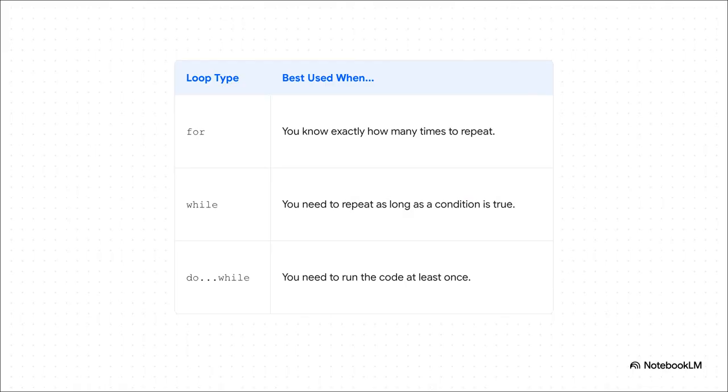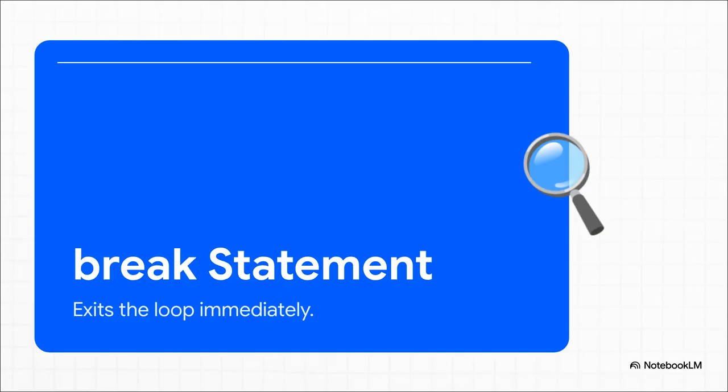Now, this table is basically your cheat sheet for picking the right tool for the job, and it really comes down to what you're trying to do. Do you know exactly how many times you need to repeat, like 10 times, 100 times? That's a job for a for loop. Do you need to just keep going as long as some condition is true, like waiting for a user to click something? That's a while loop. And that do while, that's for the special case where you have to run the code at least once, no matter what.